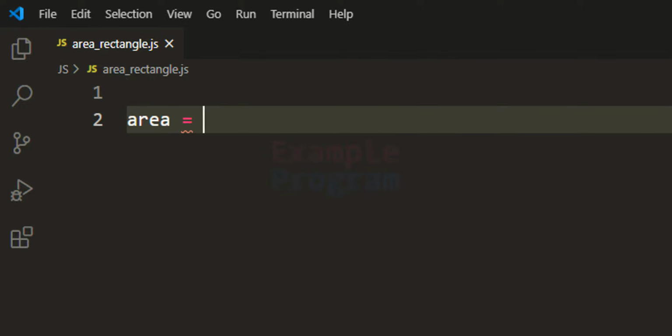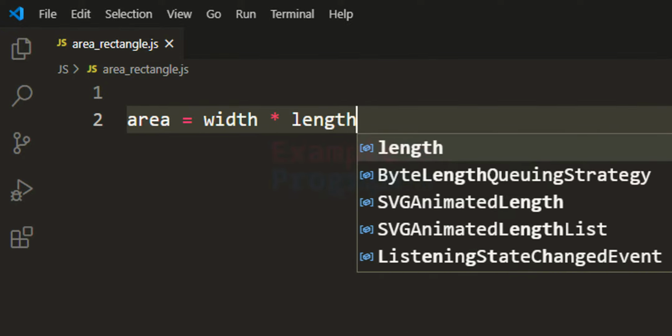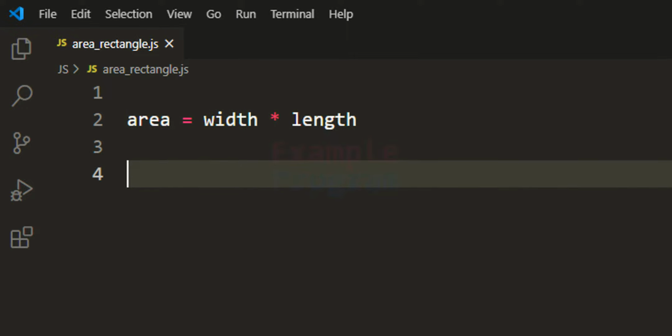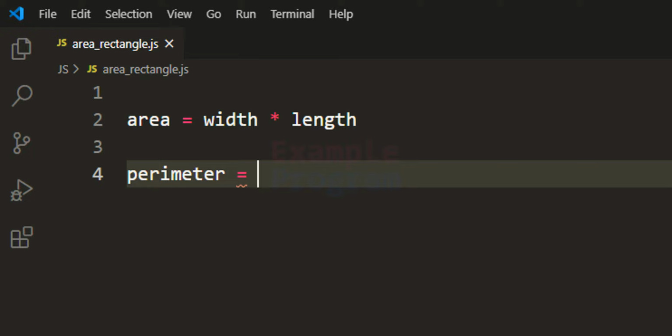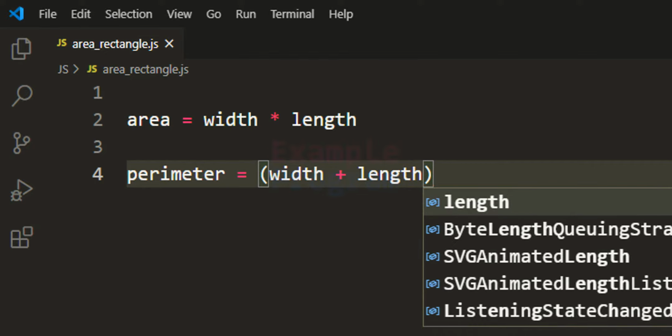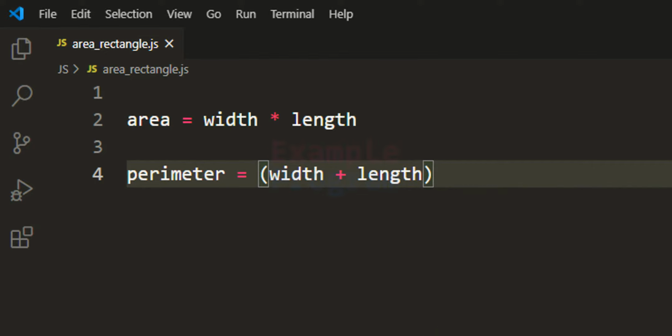If we have the width and length of the rectangle available, then we can find the area of a rectangle by using the formula area equal to width multiplied by length, and we can find the perimeter of the rectangle by using the formula perimeter equal to width plus length, and after performing width plus length, whatever value we get, we have to multiply that by 2 to get the perimeter.